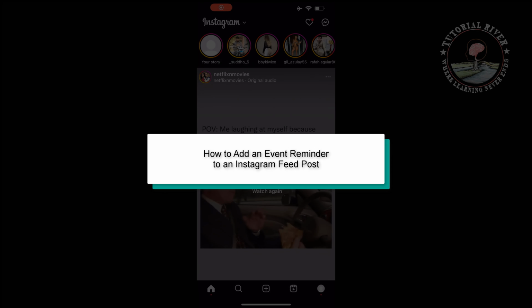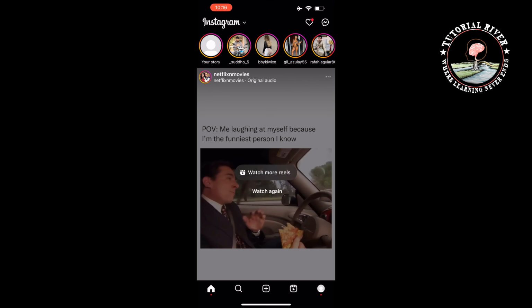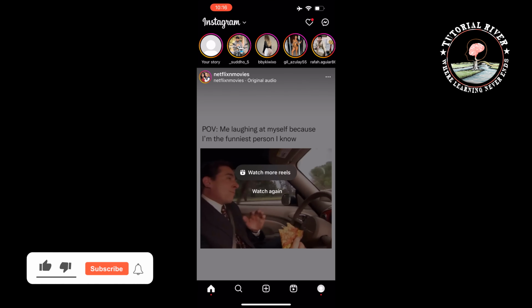This tutorial review will show you how to add an event reminder to an Instagram feed post. Open your Instagram application.